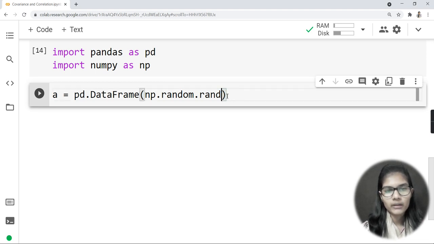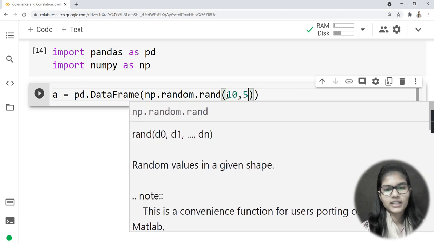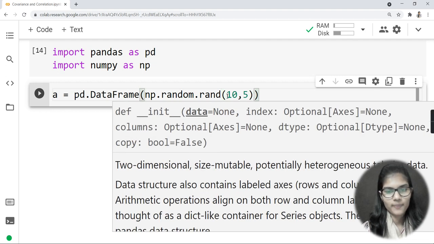Okay, so for now I'm just going to make the data frame on my own. I'm not taking any data set right now. For that I have used the pandas library, pd.DataFrame, and in the bracket I have written np.random.randn. Here let's say I just gave some rows and columns. For the rows I have 10 and for the columns I have 5, right?